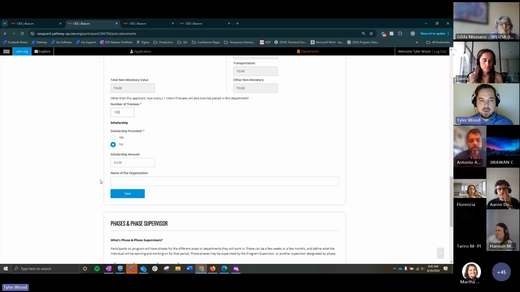Down below here, we have another CIEE staff-specific tool, the ability to add scholarship amounts. This does not relate to many programs, but there are some programs where there is a scholarship. This allows it to integrate automatically.